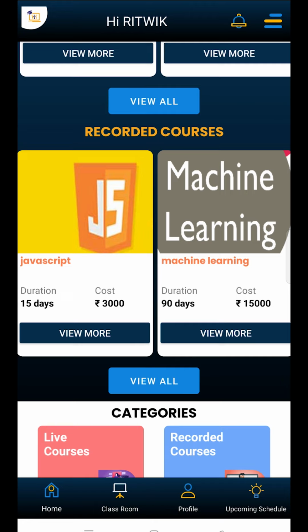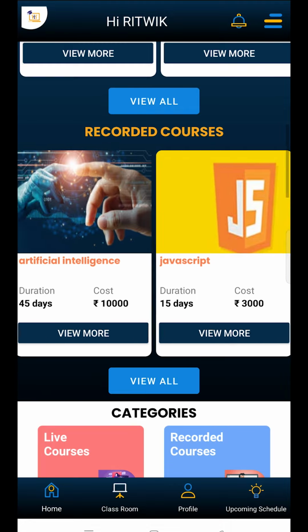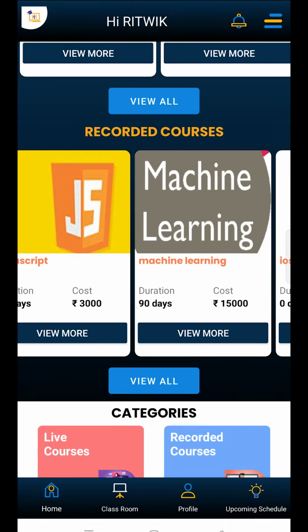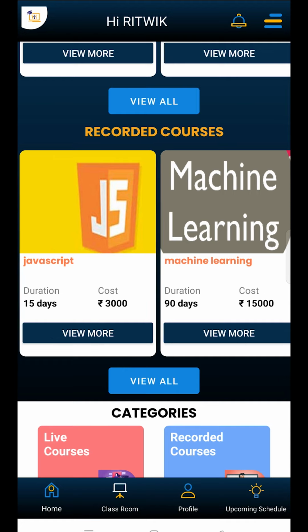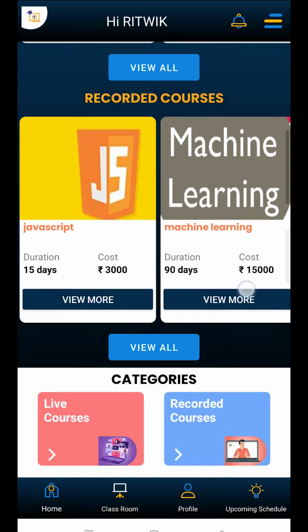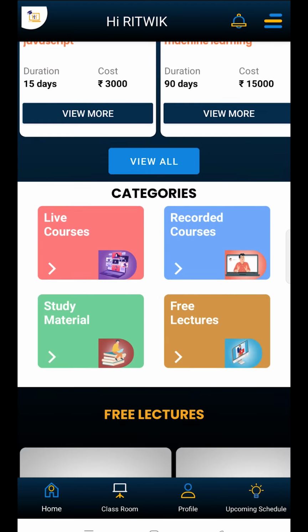We can upload and we can set a price for that, so students can go through more details by clicking on the courses, and they can buy it and view it in the mobile application itself. So whenever the student buys it, your revenue will be added. So these are the recorded courses, and you can see that here we have given categories to make it easier for students. They have the options live course, recorded course, study material, free lecture. When they click on every option, it will directly take them to that particular page.